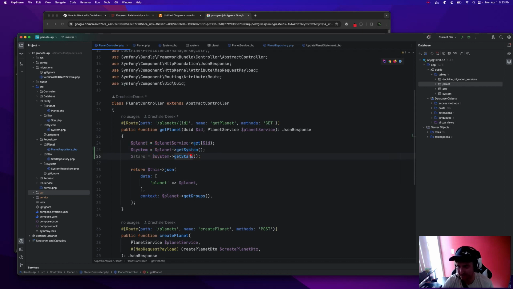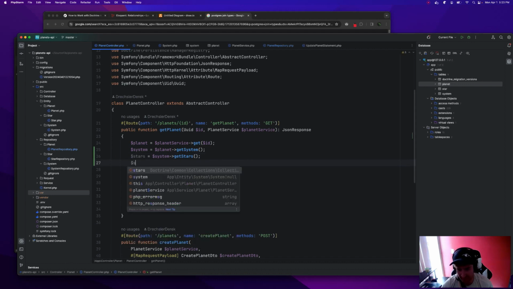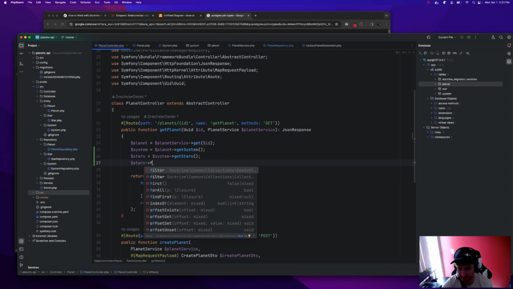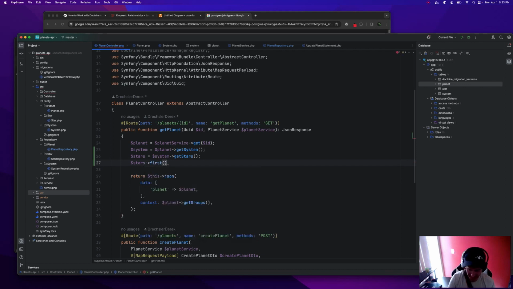So it's already loaded. Get stars, that's going to be our second query, because stars, same thing if we did get planets, technically that's a proxy class too. And we'd have to do stars, first, like get name. Okay. And then it's going to load on that one. It's going to query and load all of them, or if we iterated all of them, it would load, or whatever.